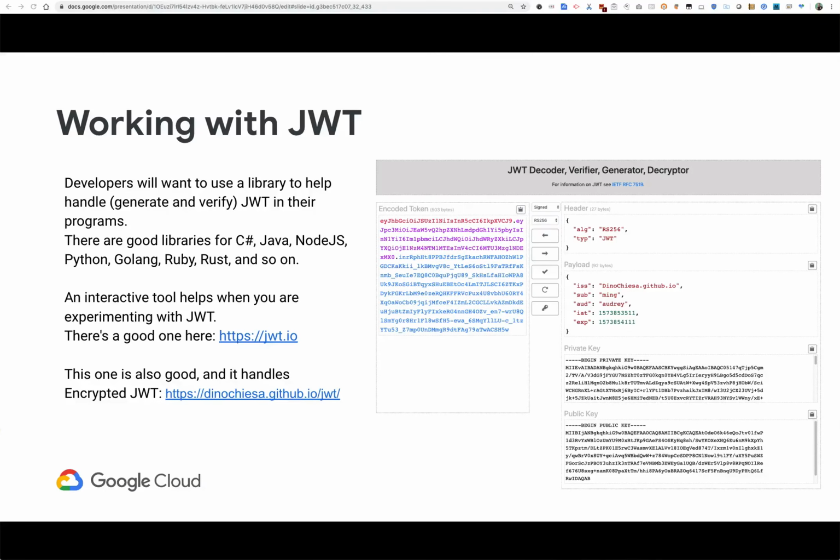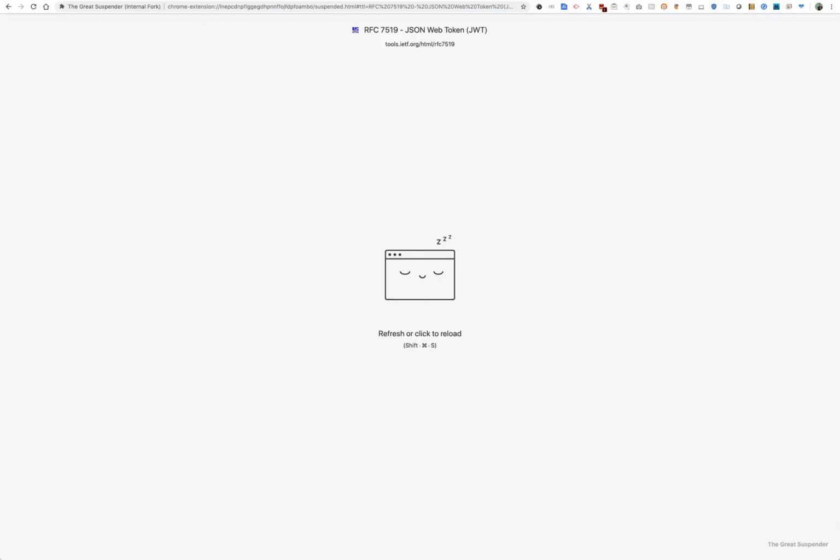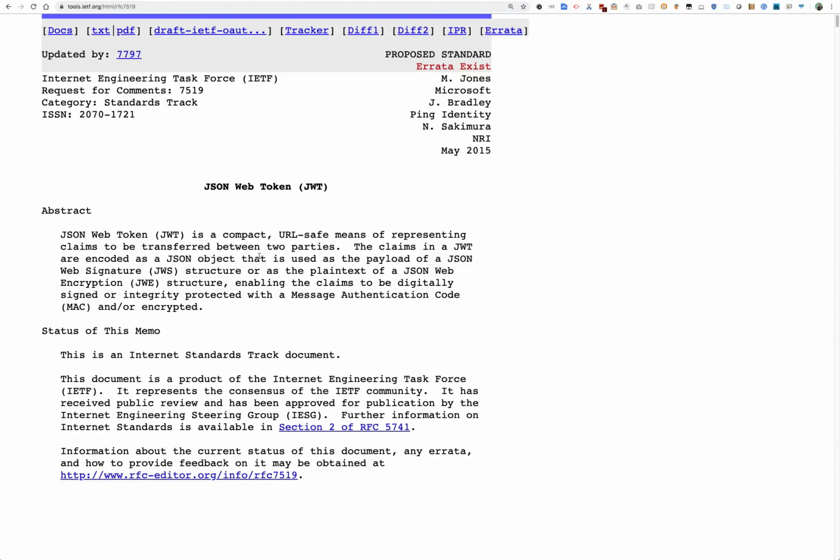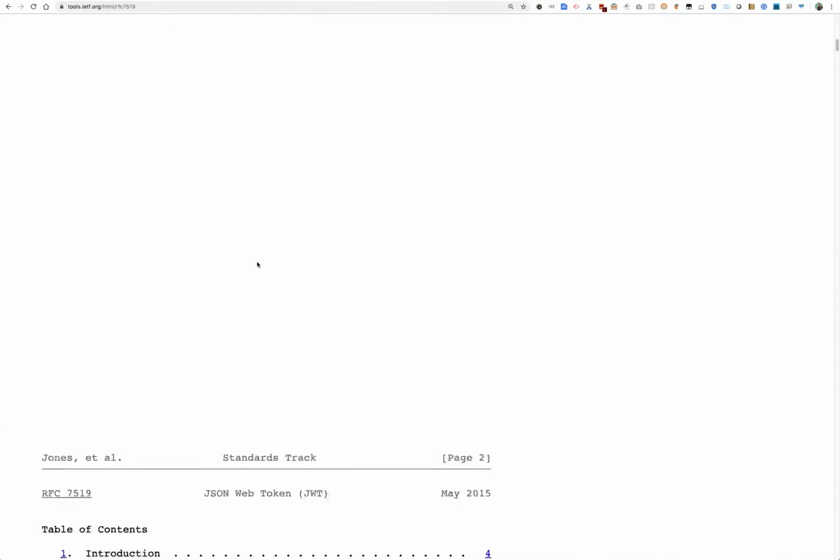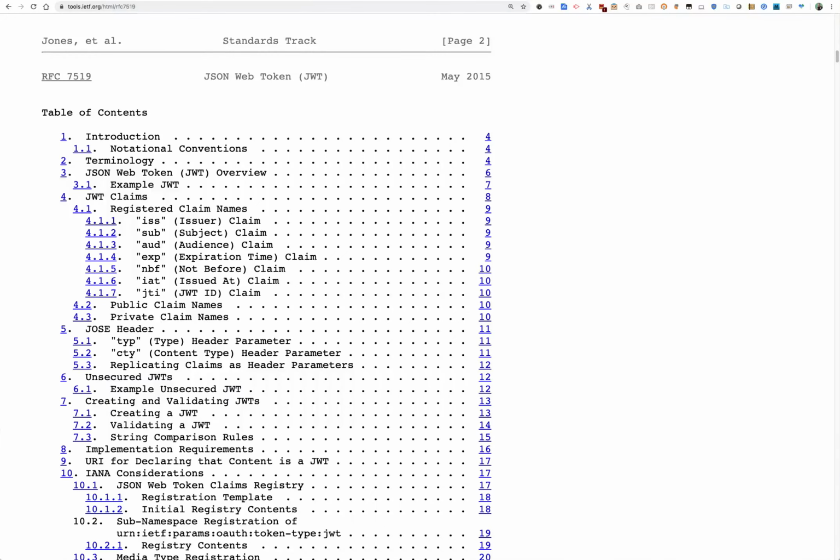Okay, let's talk about working with JWT. Developers who want to use JWT will probably be relying on a library that's appropriate for their language of choice. So whether you're using C# or Java or Node.js and so on, there are good libraries available. Just Google for them. You're probably not going to want to build your own. You can, and the standard is available. You can just read the standard and go implement it. But that's already been done for you, so you probably want to rely on that.